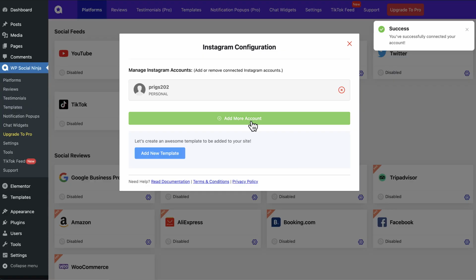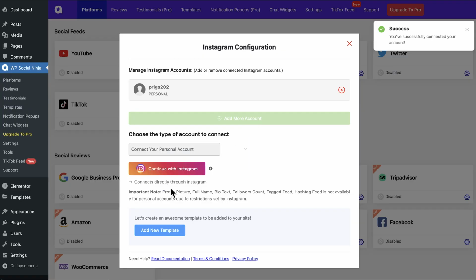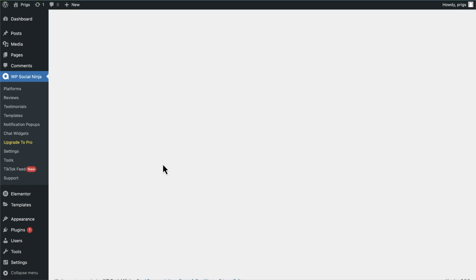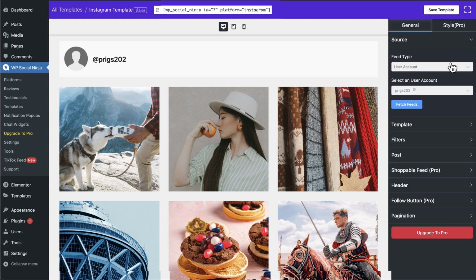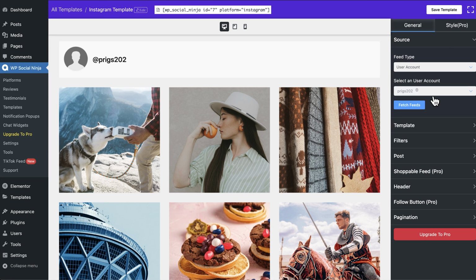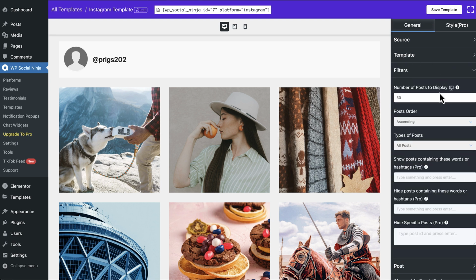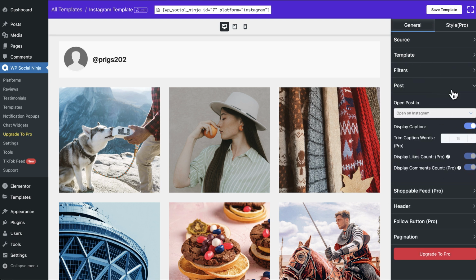If you have multiple businesses, you can also link multiple Instagram accounts with WPSocialNinja. Next, add a new template to create an Instagram feed. The feed type and preferred account have already dialed in, but feel free to make adjustments or add multiple accounts if you're feeling it. You have a lot of customizations available on WPSocialNinja, such as template, filters, posts, and much more. We covered them all in a different video.